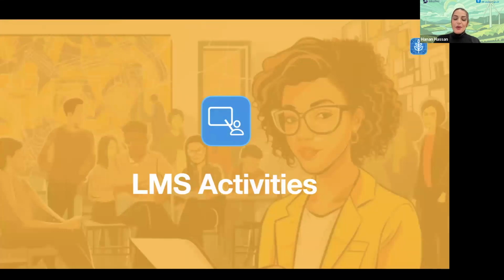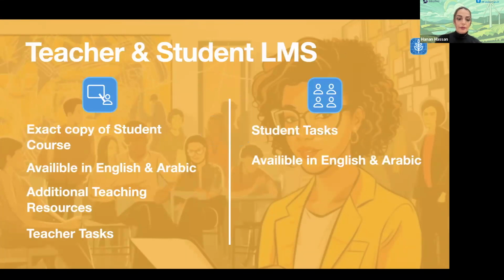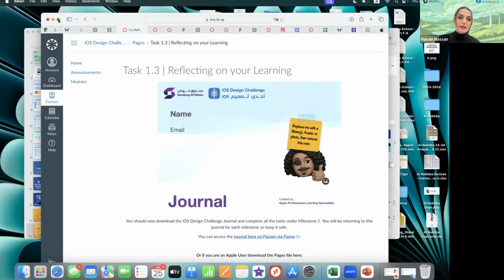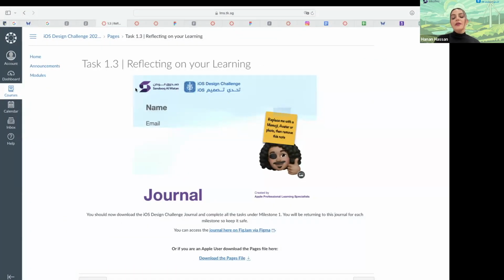All right. So let's talk now about LMS activities. I would like to show you a few activities and the options you have for submission because it's actually very flexible. So we will go to the LMS, and as I mentioned before, if you don't have access to the LMS, please email the team so they can help.